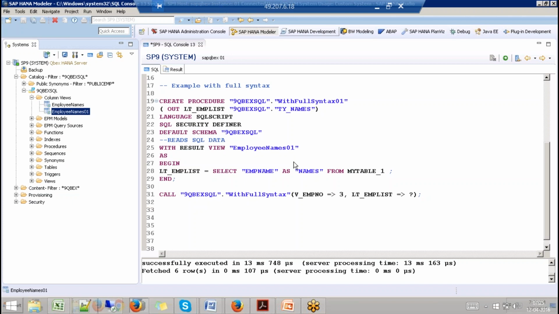Sir, in that case, what you mean to say is that whatever the procedure gives as output, the same is given by the with result view name that we have mentioned? Is that what you mean? Sorry, I didn't get that, your voice is breaking. You said that we are using this as a column view when we specify in the procedure with result view and some name. Yes, here we have given the name as 01. So when in the universe we use it directly, we intend to use this column view as the result.